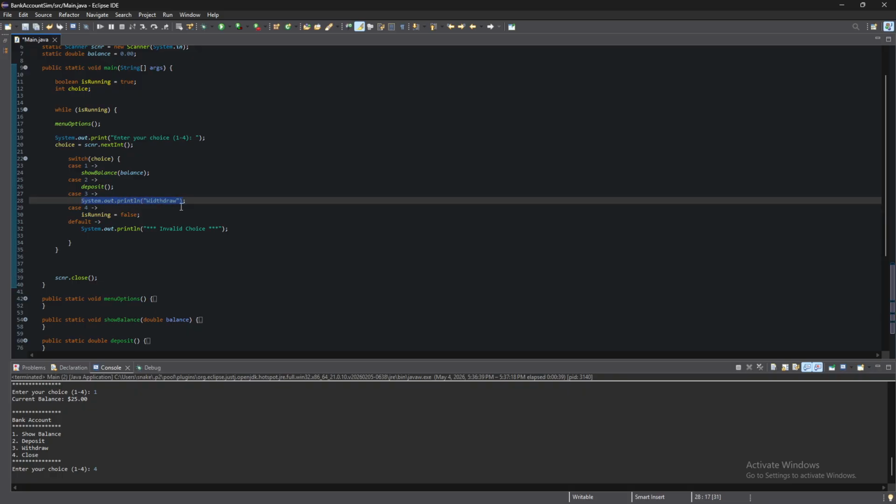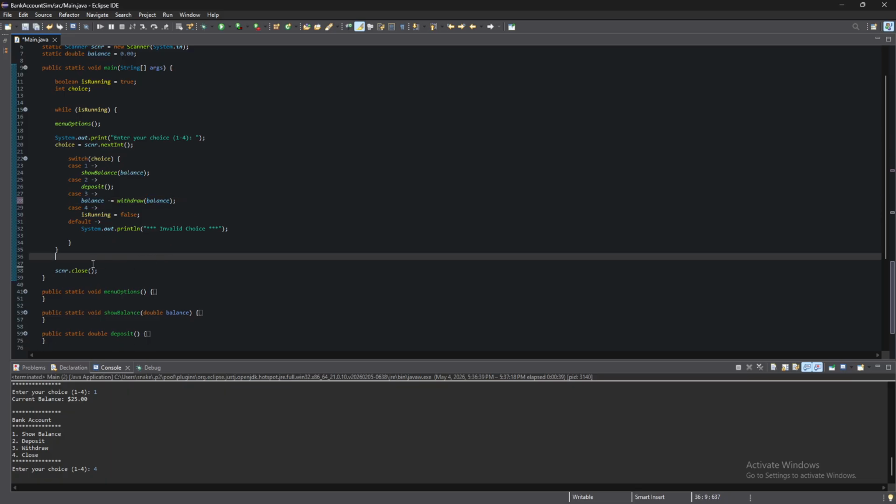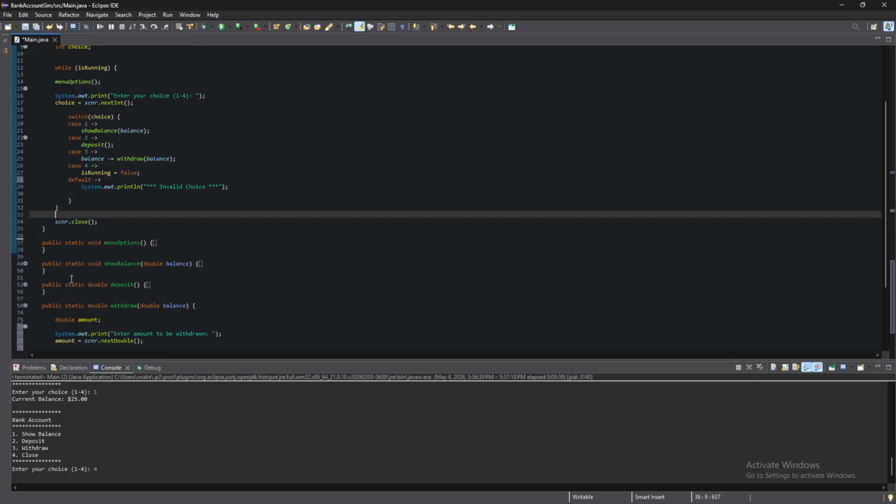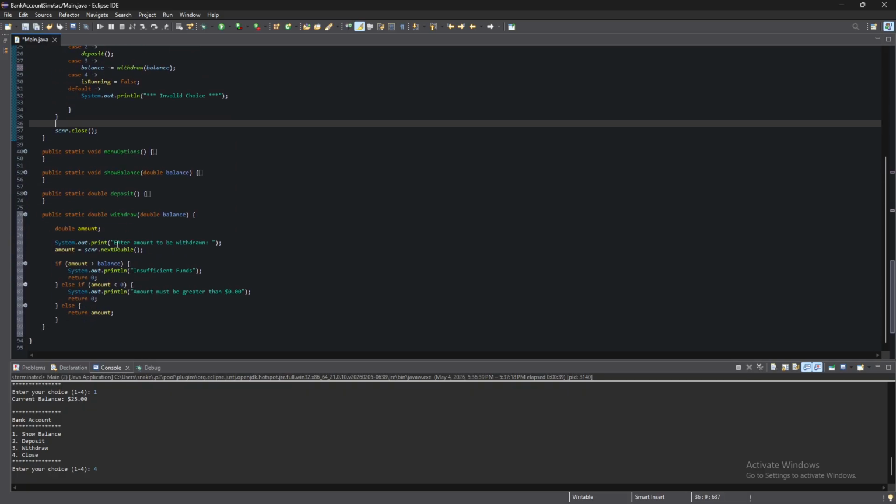So I'm going to get rid of the system.out.print. We're going to do our balance minus our withdraw. I'm going to throw our balance into there as an argument. If I could spell, that'd be great. Balance. Beautiful. I'm just going to clean that up really quick because that's just too much space there. And let's go ahead and test our withdraw feature.